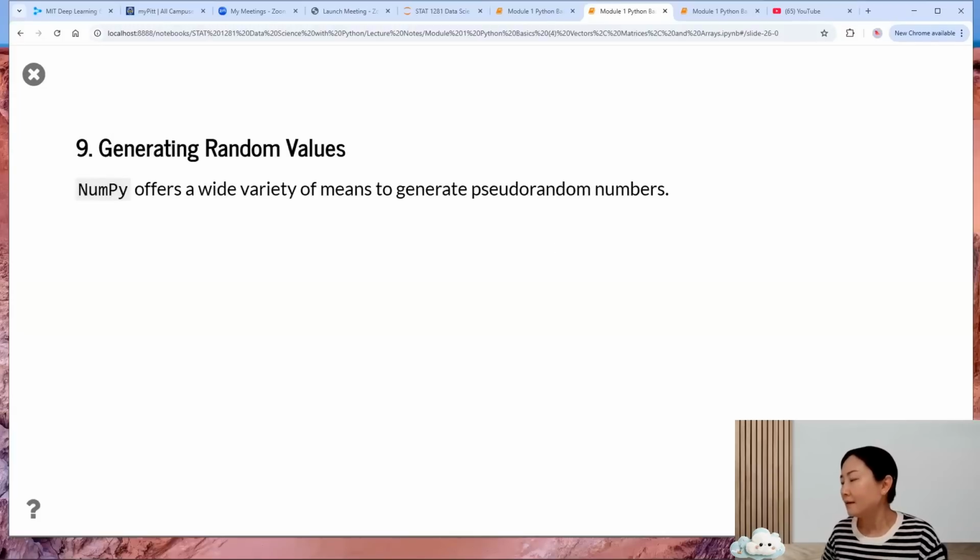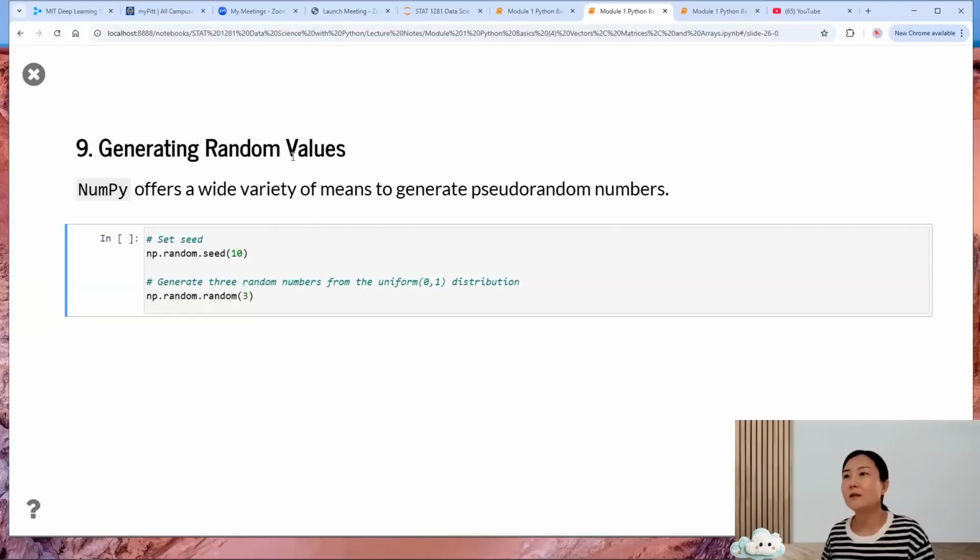And the last topic in this small session is generating random numbers. It's quite useful in practice, in data science and machine learning, to generate some random numbers. So in this small part, we will talk about different functions to generate random numbers from different distributions.